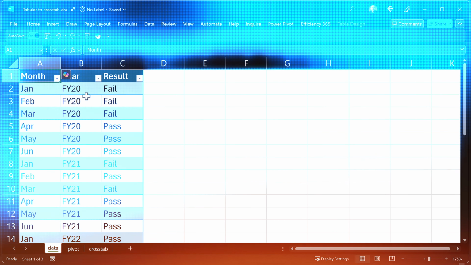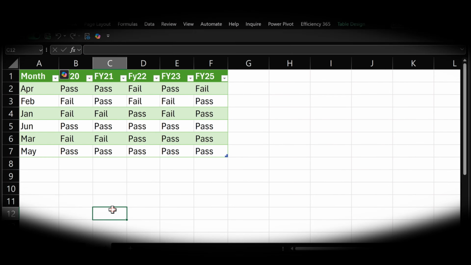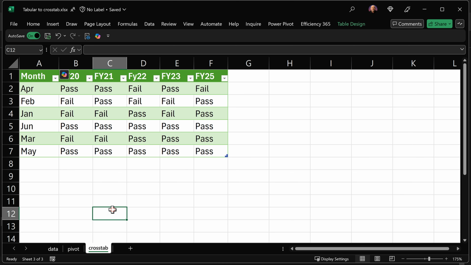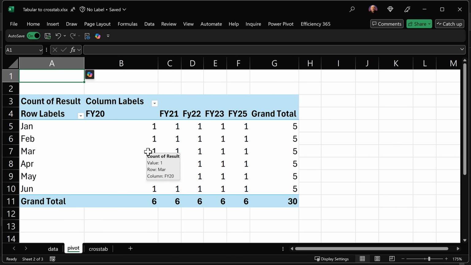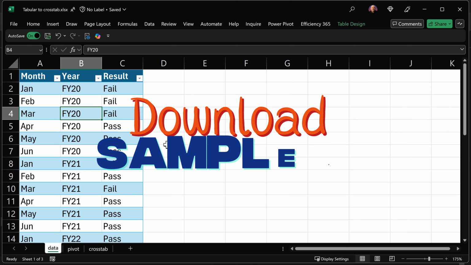Let's see how to use tabular data like this and create a crosstab like this. You will think that I could have done it using a pivot table, but that's not possible because a pivot table cannot show text in the value area. You can download this file and try it out.